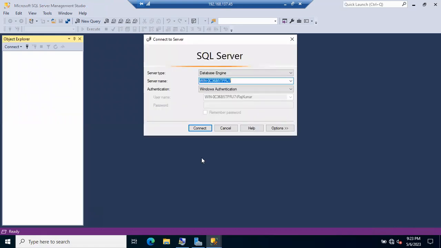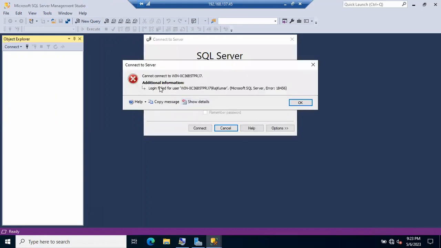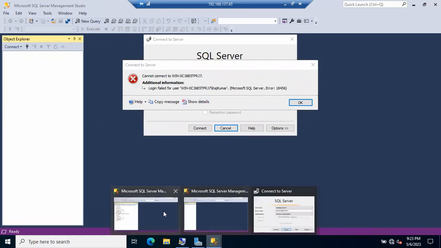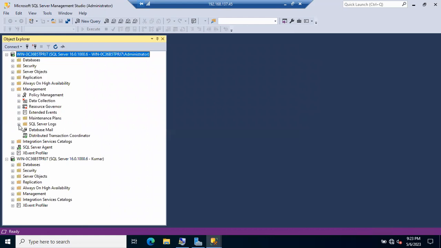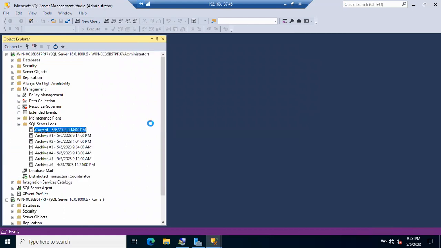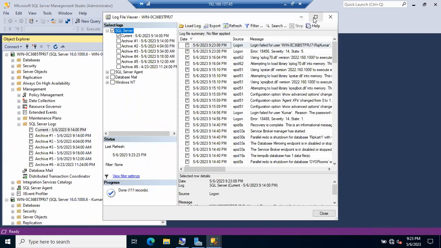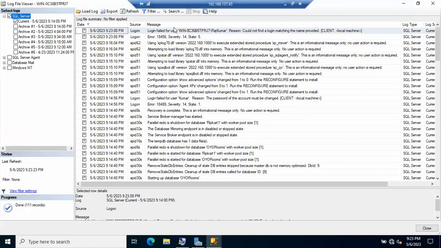Okay, nothing to worry. See, now I can see Rajkumar. Let's connect to SQL Server. Definitely I'll get the error. Login failed for the user. Now go to this main SQL Server. I told you, everything will be logged. Every error will be logged inside the SQL Server error log. Go to Management. There you can see SQL Server Logs. Open current error log. There you can see why Rajkumar login is failing. We can see here: Login failed for user Rajkumar. What it is saying: could not find a login matching the name provided.